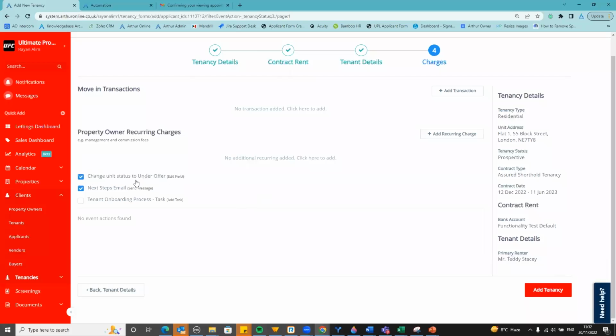Now, change unit status to under offer. So typically, our flat 155 Block Street might be available at this stage, right, because there's no actual tenant in there. In that case, we can have Arthur automatically update the status from available to under offer, because that's in line with the fact that we're creating a prospective tenancy and it's in the process of onboarding.